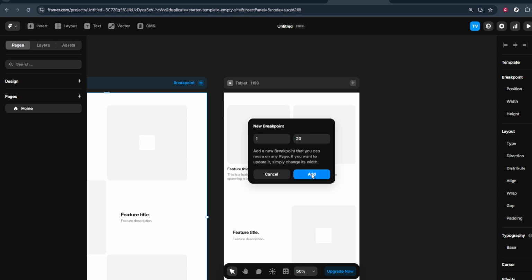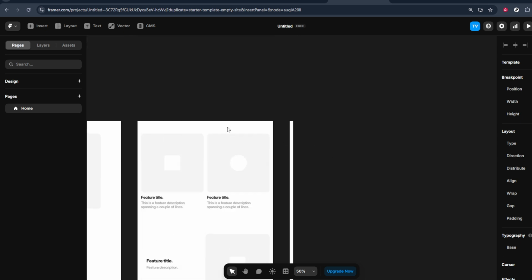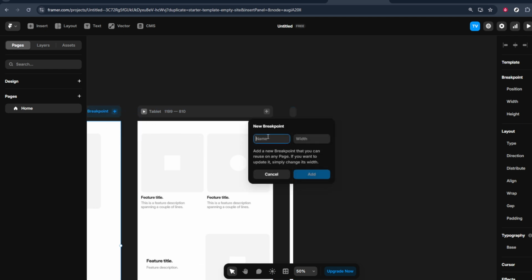After clicking Breakpoint, you'll see a list or set of options for available breakpoints such as desktop, tablet, or mobile widths. Simply select the breakpoint you want to work with. Once it's chosen, you can adjust your section's layout, spacing, and alignment specifically for that screen size. Framer will remember those settings for each breakpoint, giving you a responsive design that feels tailored to every device.